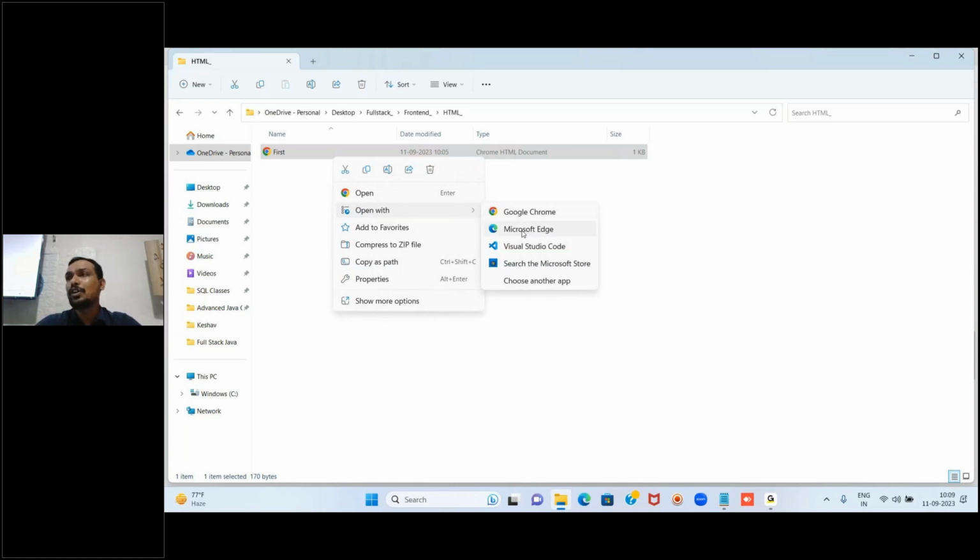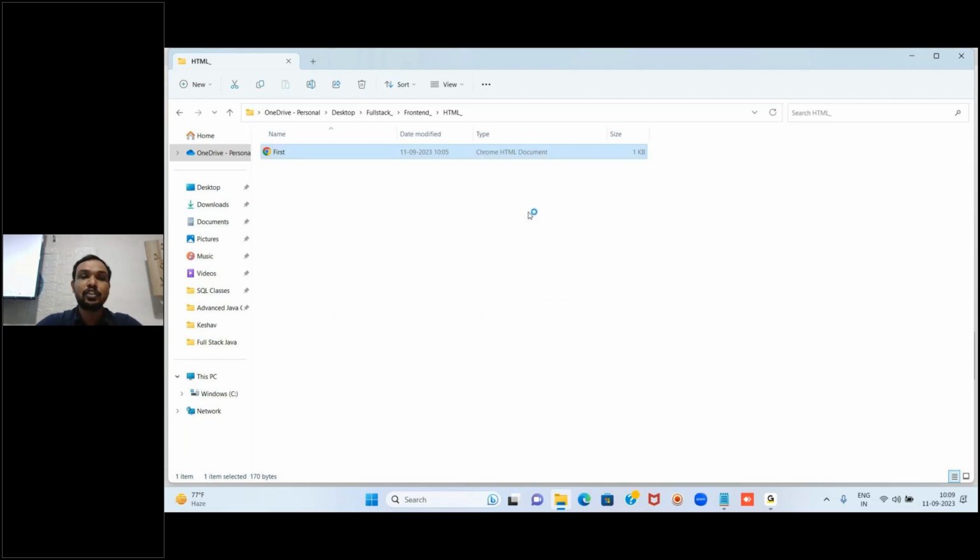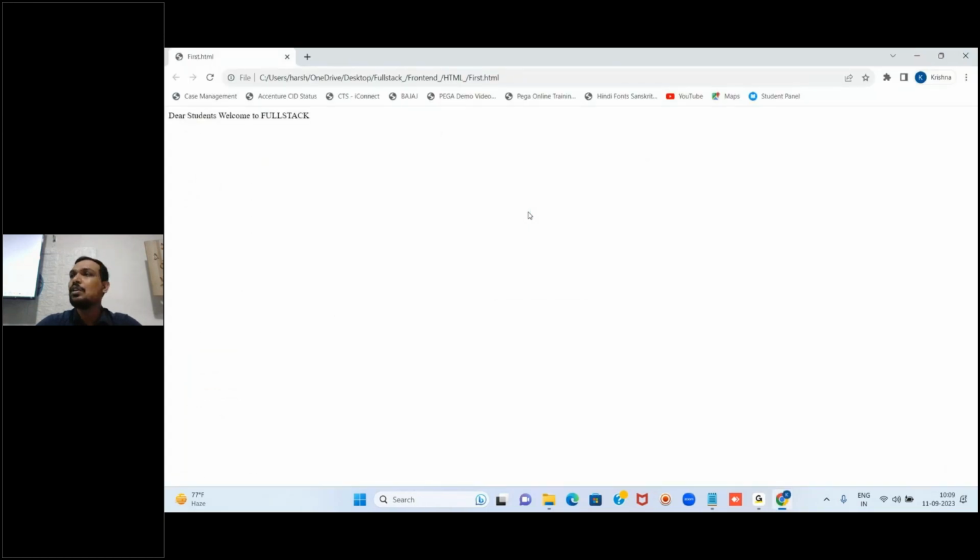In your computer, whatever might be the number of browsers, all browsers will be listed over there. In this computer, only two browsers are there. That's why it is showing those two browsers. Clear? And then choose one of the browsers. Click it. That's it. Now I clicked it. Just give 2-3 seconds for it to load. Yes, it's loaded. Able to see?